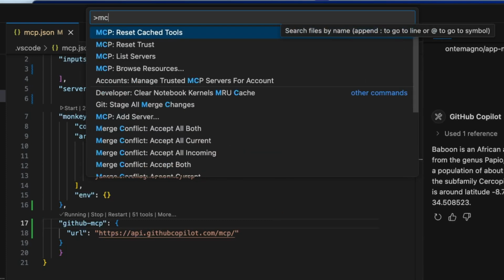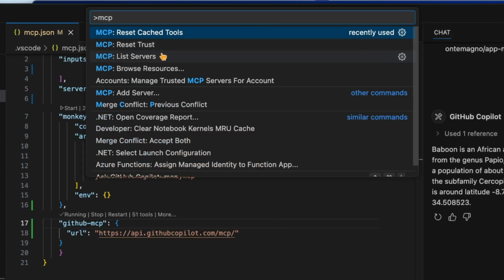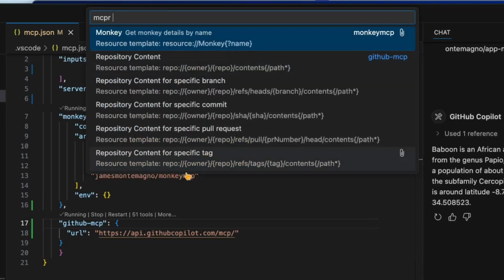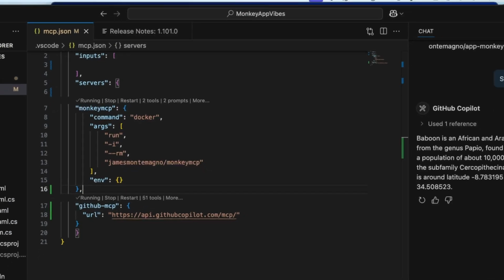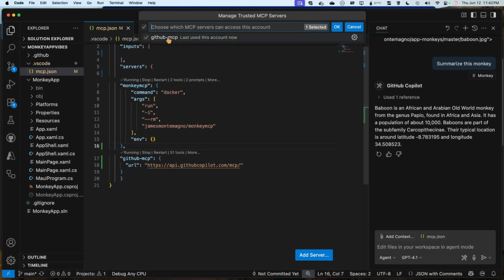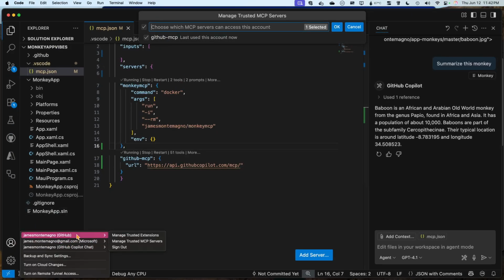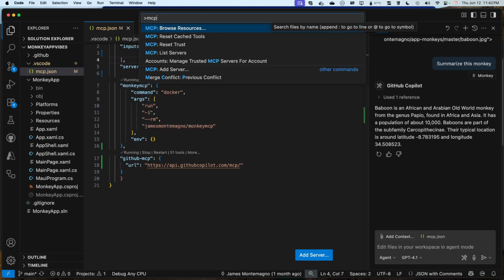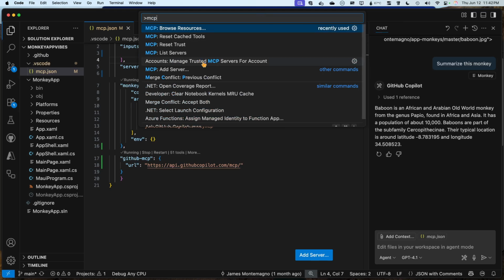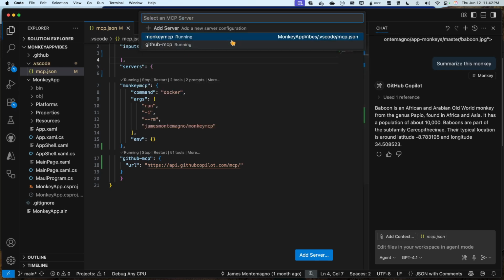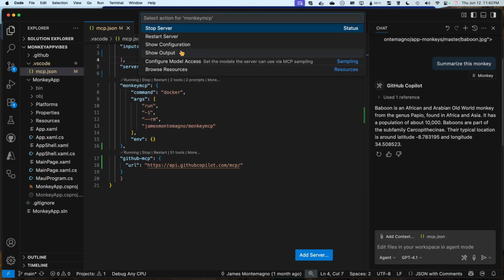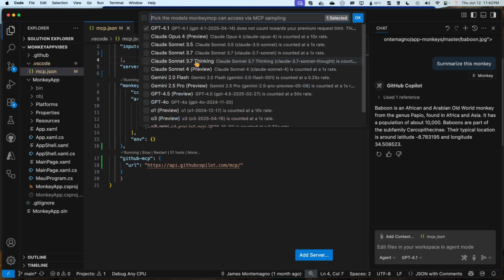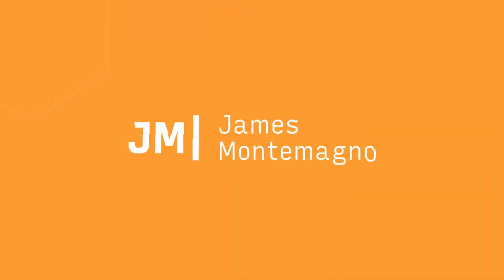Now, you'll also see that there are a bunch of MCP things like resetting cache tools, resetting trust, listing servers, browsing resources, everything like that readily available. You can even go over and manage trusted servers for specific items as well. Now, in addition to this, you can also look at trusted extensions. And on top of that, you can also look at MCP, and then you can look at manage trusted accounts right there. Or you can also go in and look at all of the different services here that you have running, and you can even configure model access. So if you want that specific MCP server to have access to a specific model, you can have it there as well.